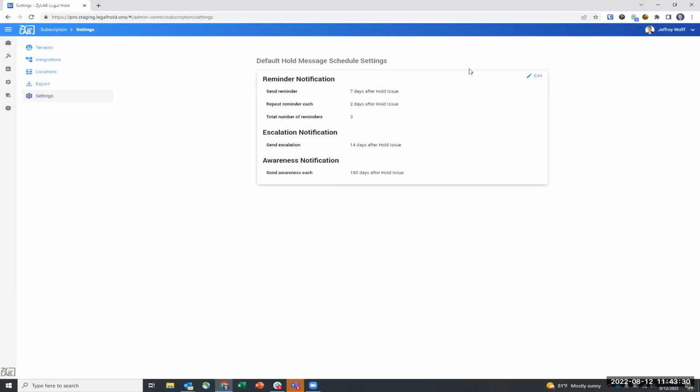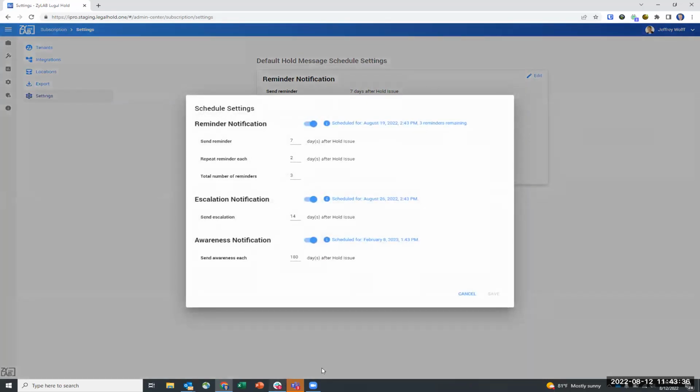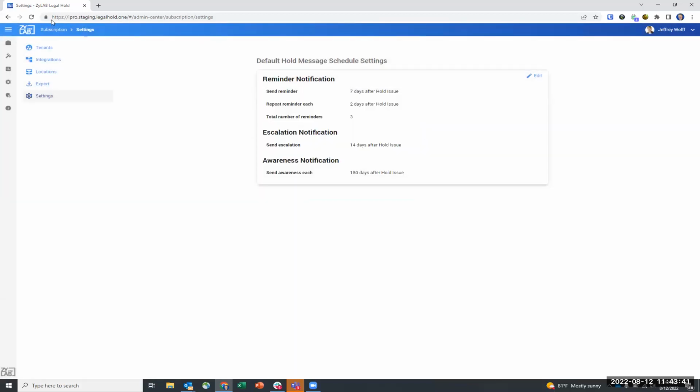And then lastly, here is the default message schedule settings. I mentioned these defaults can be changed. Here's where you would change them. So you can actually come in here and modify this. And then that will become the default. Whatever changes you make here would become the default for all holds going forward from this point.